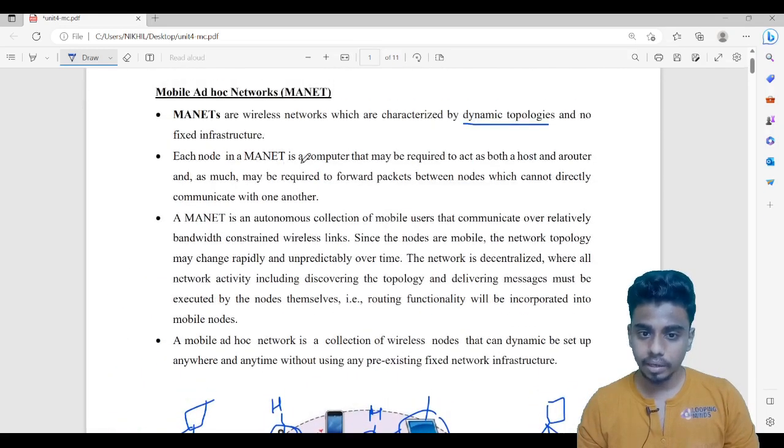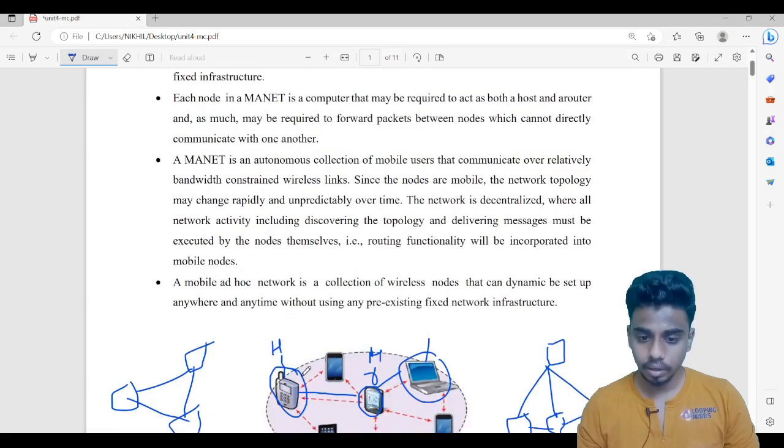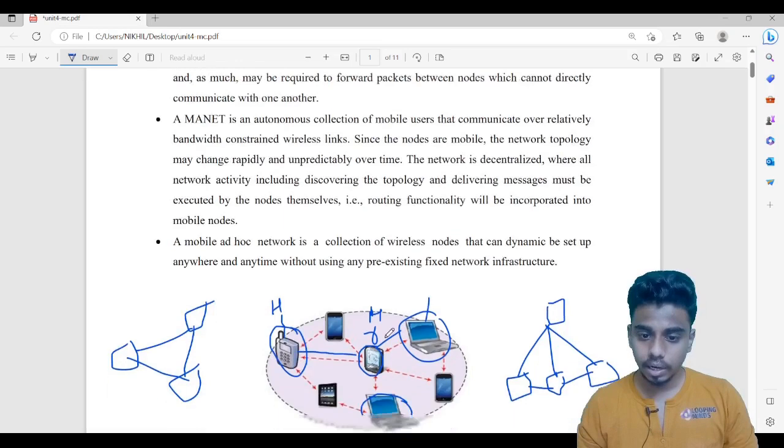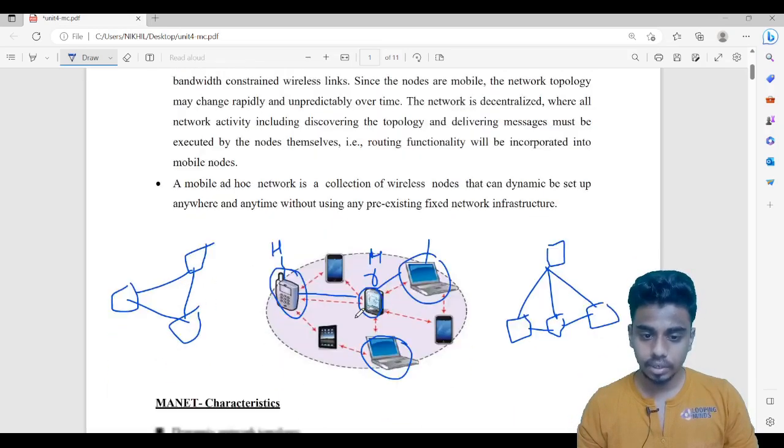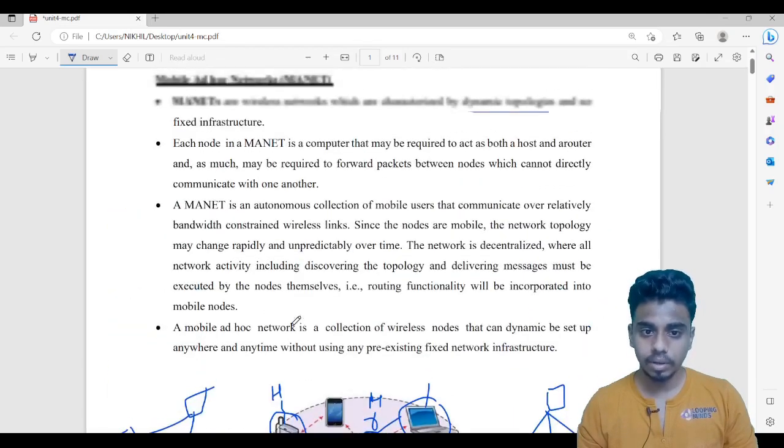Each node in MANET is a computer that may be required to act as both host and router, and as such may be required to forward packets. In order to forward packets, a node may be required to act as a router or else host. MANET is an autonomous collection of mobile users that communicate over relatively bandwidth-constrained links. There are bandwidth constraints that we will learn in the characteristics as well.